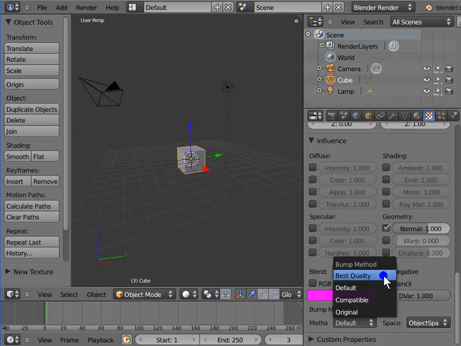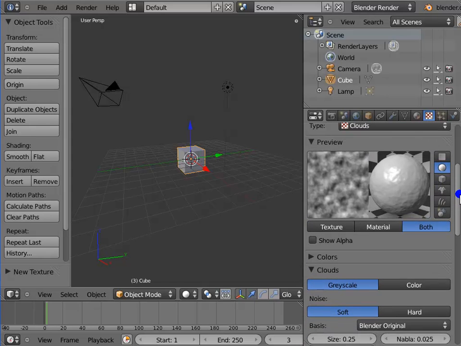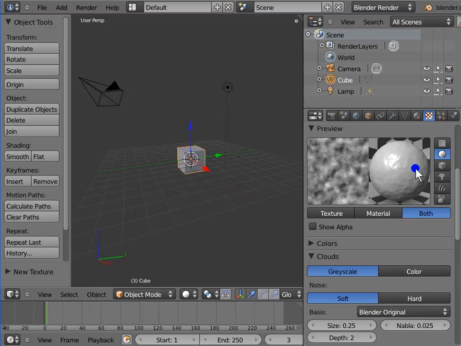Best quality, default, compatible, and original. Left-click Compatible. The bump influence is increased. Next setting is Clouds. Here are various options for the cloud's texture. Grayscale displays the textures in grayscale mode.